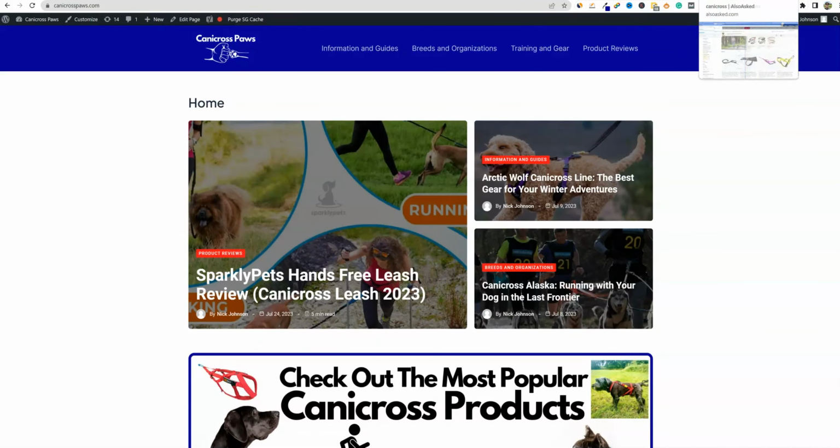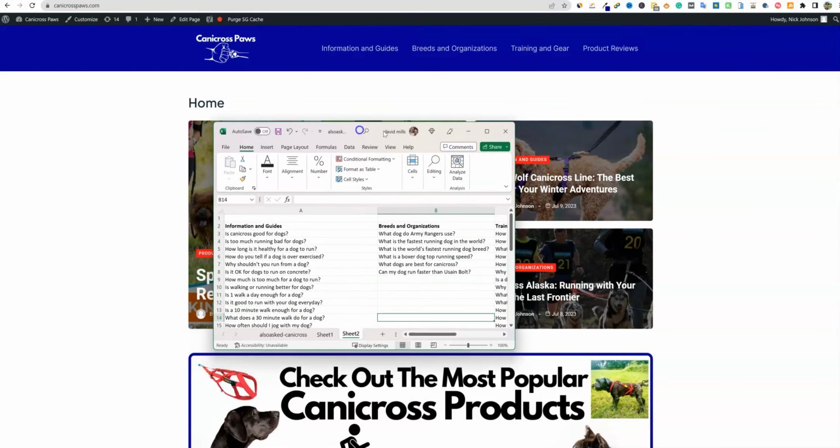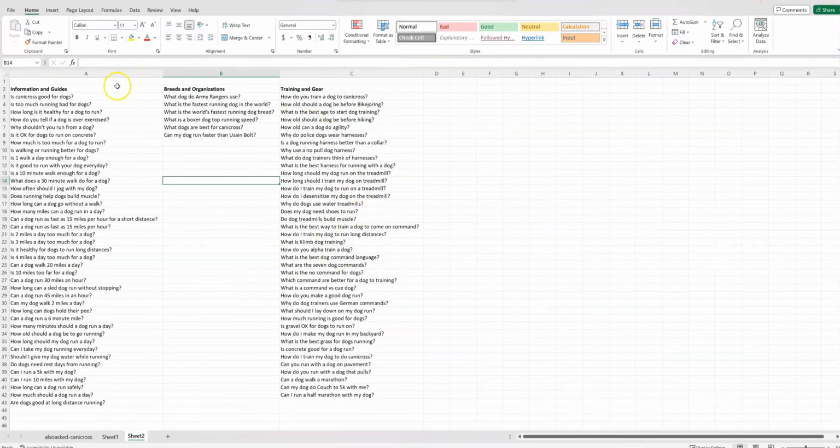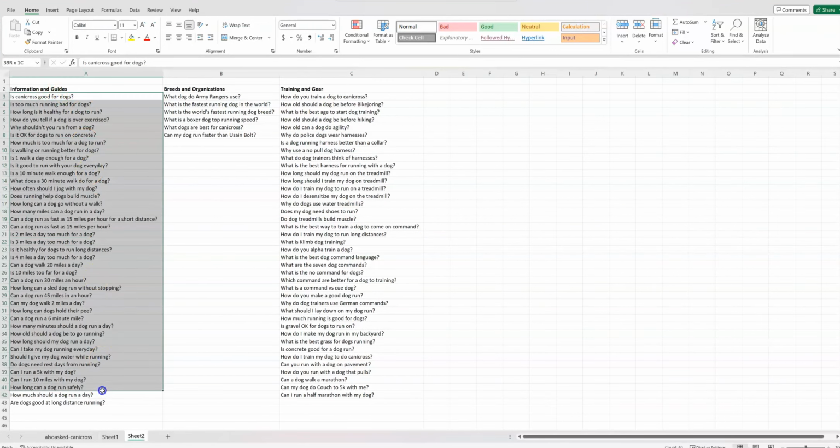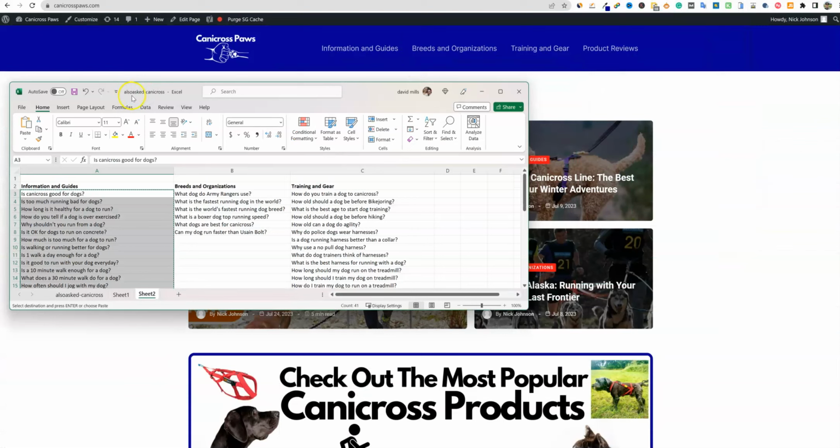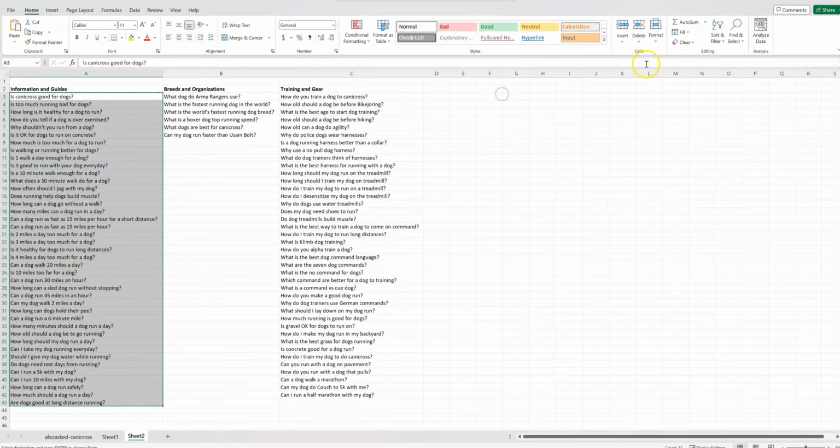So what we're going to do is I'm going to go and grab this sheet that I have right here, and it's broken up into different categories with keywords. And so this is information and guides. I'm going to go ahead and grab these keywords right here. And I got all these keywords from Also Asked. You can see right over here. Right here it says Also Asked Candy Cross, right? So just to show you, that's where I'm getting the tool, or I'm using the tools that I am showing you guys. So I've got these keywords here.